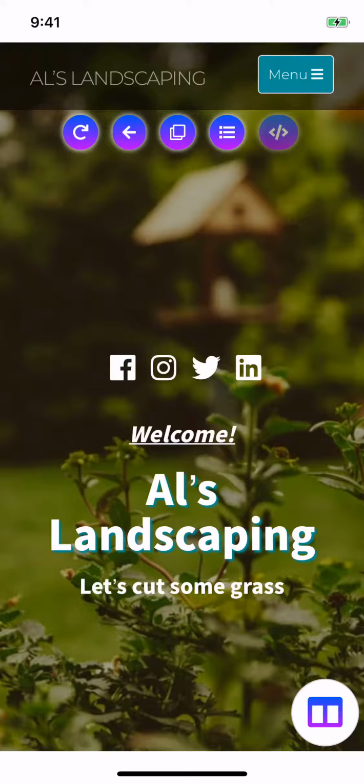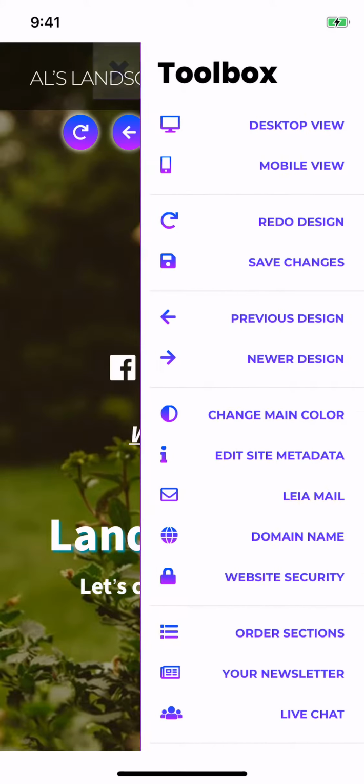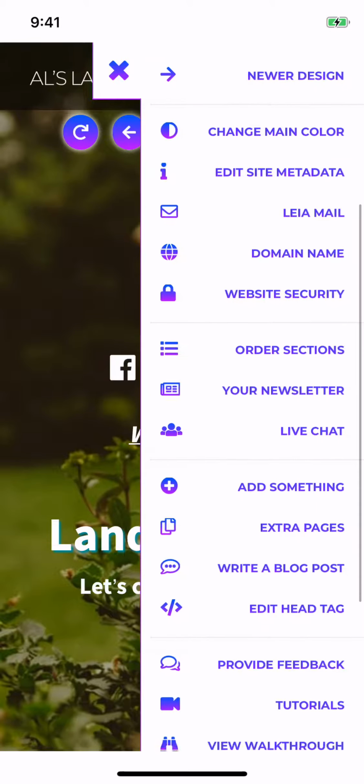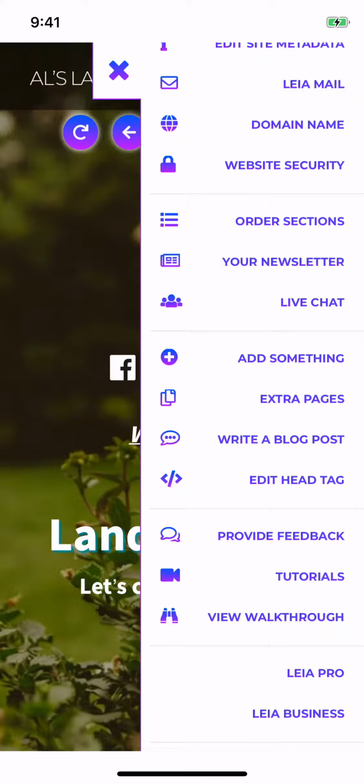So we're in the mobile editor. We're going to click on the toolbox in the bottom right corner. That's going to bring up our toolbox, and we're going to scroll down until we see add something. Now you're going to have an upgrade, either Leia Pro or Leia Business, to have access to this feature.